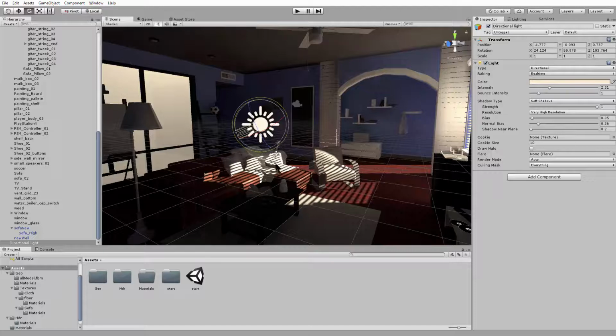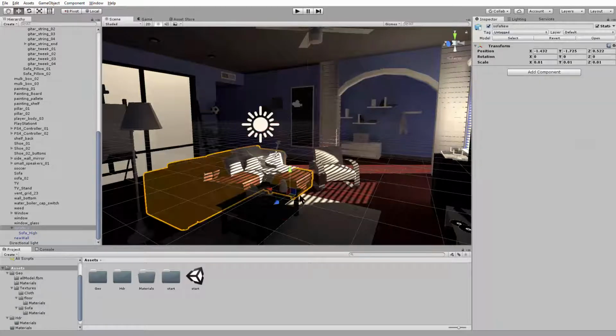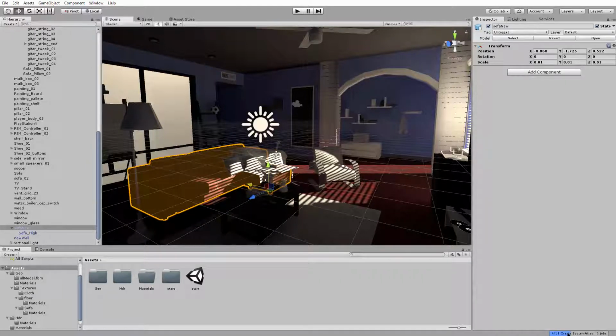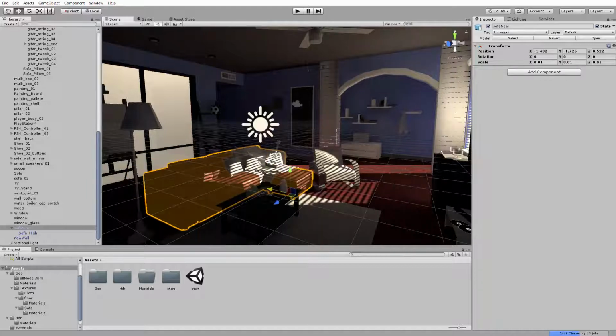But if you move something like this sofa, let me move it. You see rebaking is happening here because the object has moved, their relation is different now, so you have to rebake. It's going to take a little while to bake. Let me Control Z to go back.